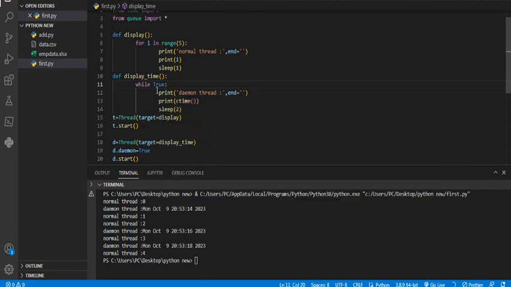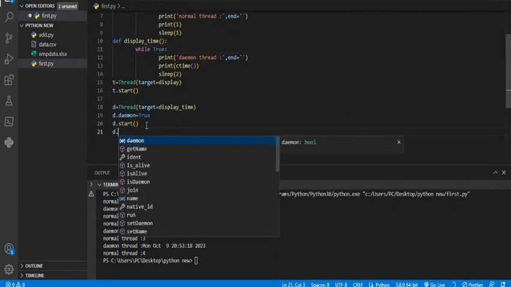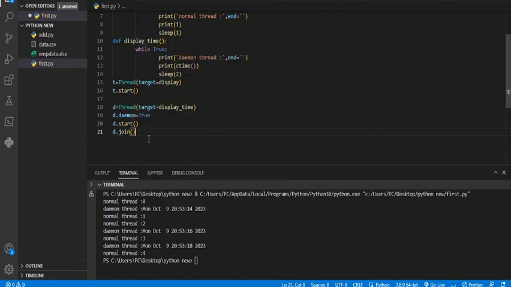But I don't want that, because the daemon thread is also terminated in this program. To make the daemon thread not terminate, we have to ask the main thread to wait until the daemon thread completely executes, not wait for the normal thread. This is done by using the join method. Instead of d dot start, use the d dot join method to execute the daemon thread continuously.